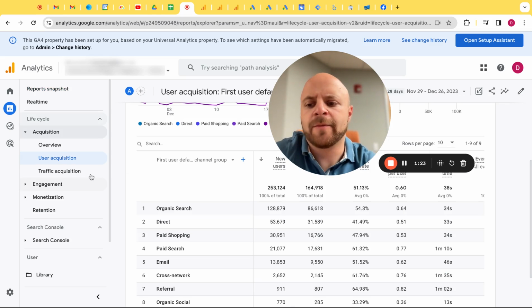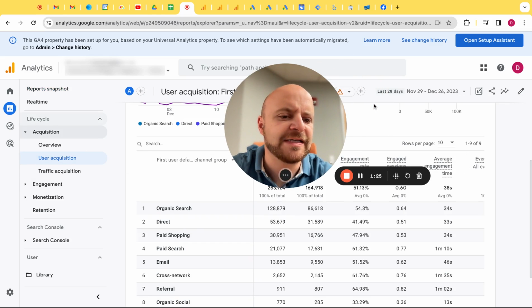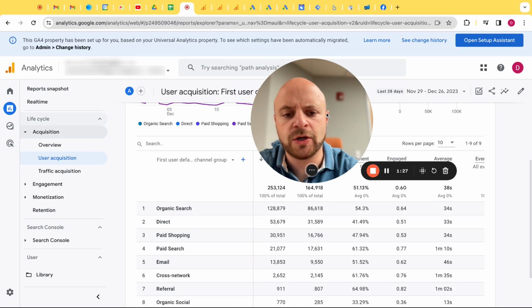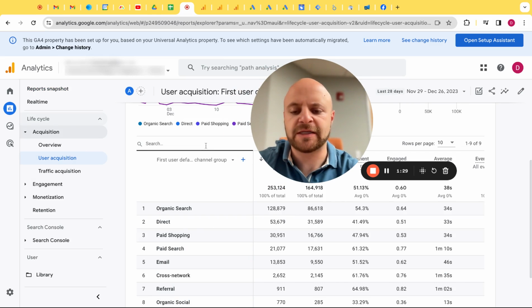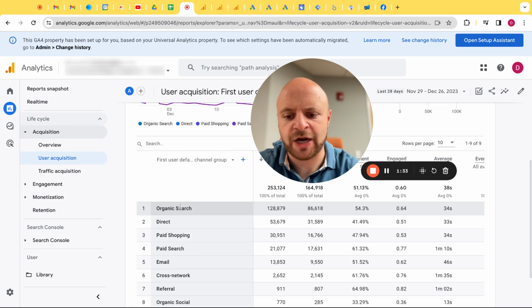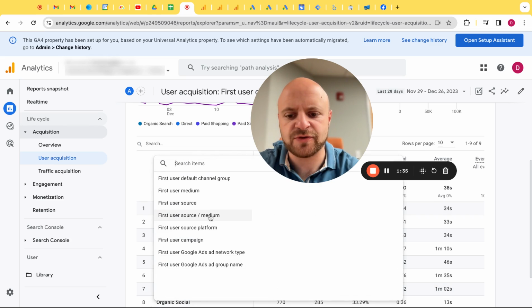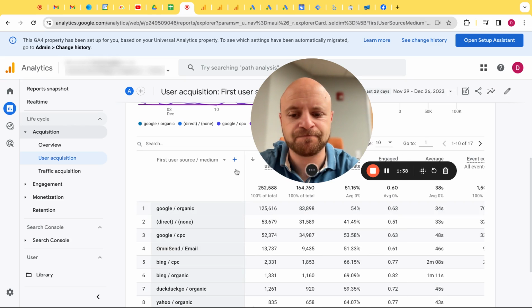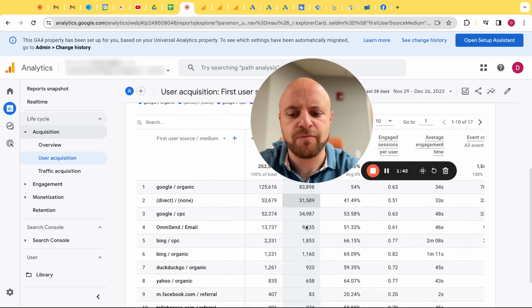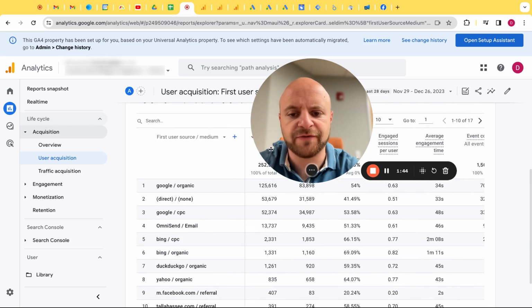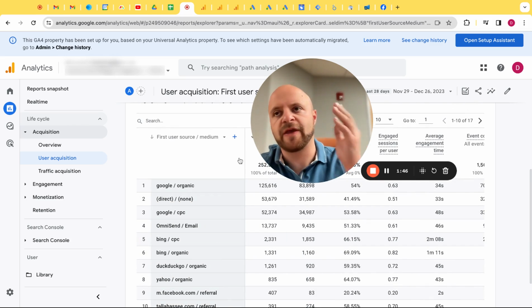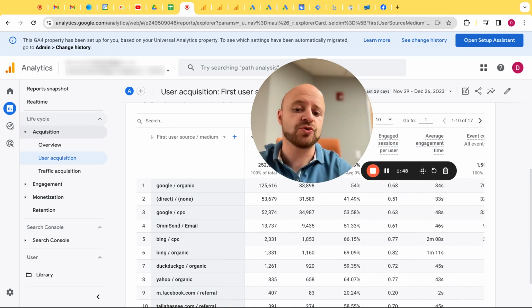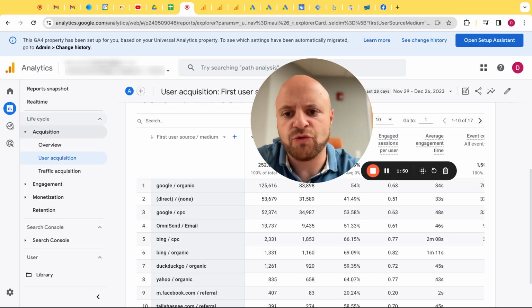So now I'm in here, in User Acquisition. My date range right now is irrelevant. We don't need to care about the date range as much. But what I am going to change is, instead of Default Channel Grouping, I am going to change this to First User Source Medium. What this does is it gives a breakdown of all the different sources of traffic, like where they originated from, and then the medium they used to get to the website in question.